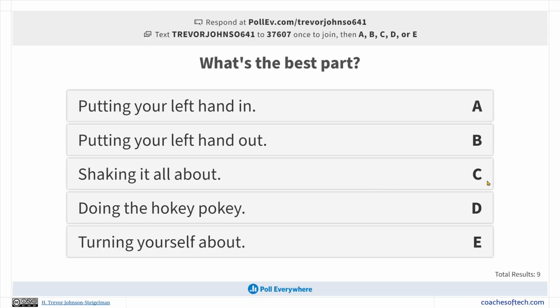So here's an example of a PowerPoint slide that's coming right out of Poll Everywhere. It gives students a link that they can follow to respond. This could be on their phone on an app. It could be on their Chromebook. It could be on their iPad. It could be on the computer that they're working at.